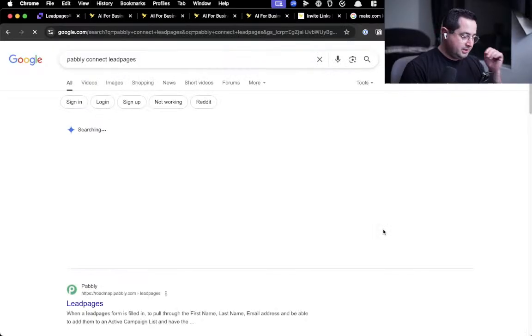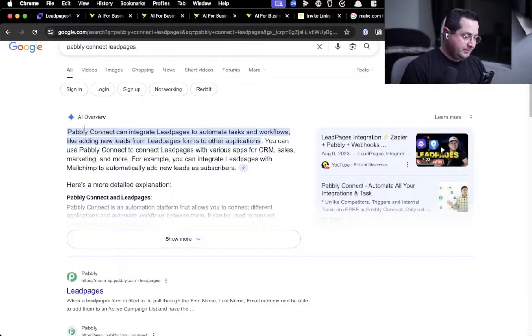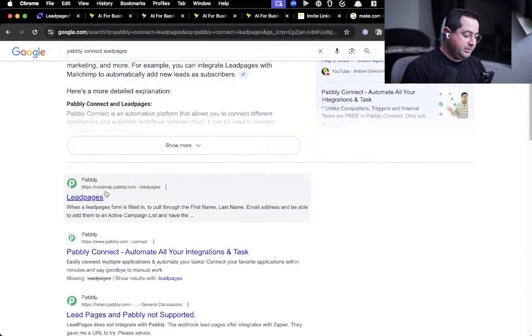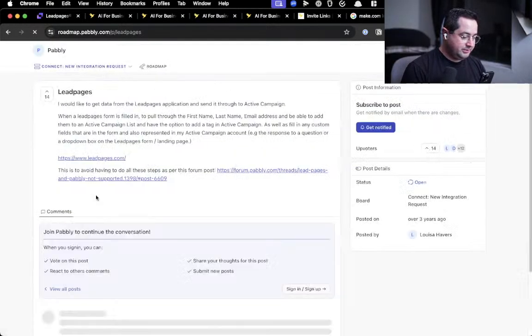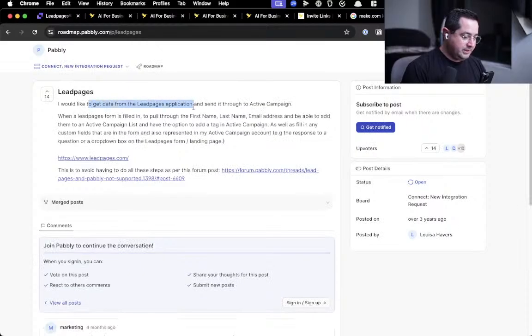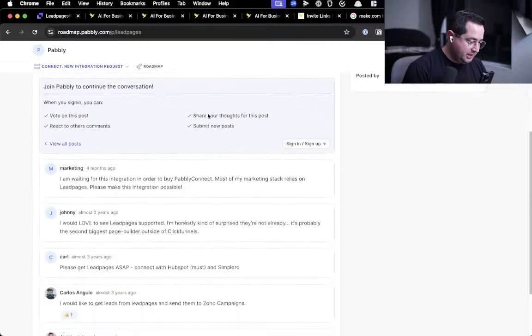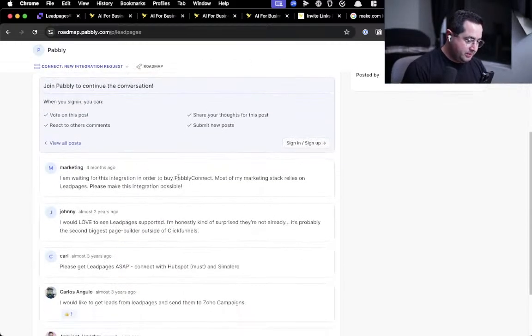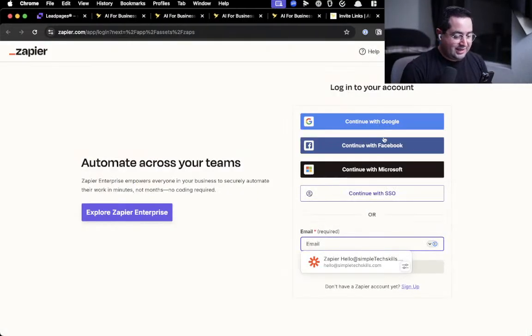Lead Pages. Can Pabbly integrate Lead Pages? I would like data to send through ActivePayment Lead Pages. I'm waiting for this integration to order and buy Pabbly Connect. Oh, they don't do it. I would love to see Lead Pages support. I tried Pabbly. Pabbly can't do it. Make.com can't do it. This is me just being stubborn with Lead Pages. I'll just do Zap.